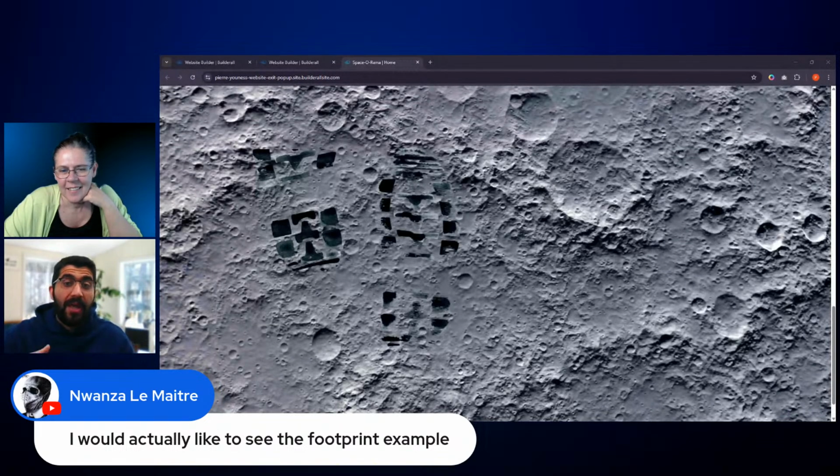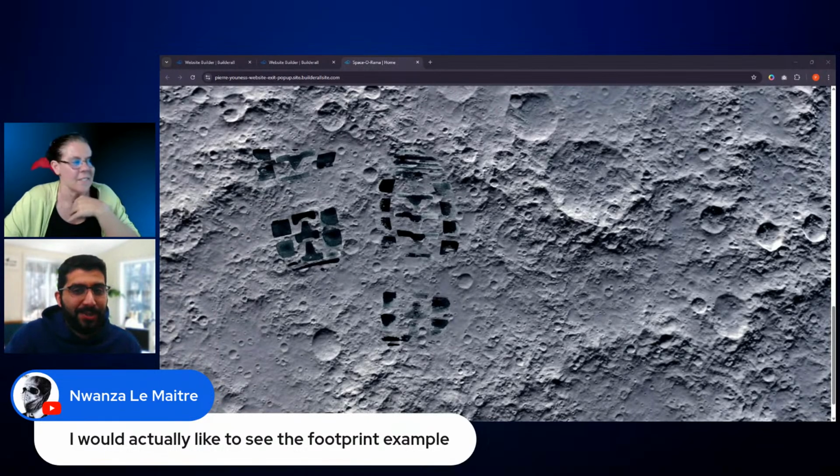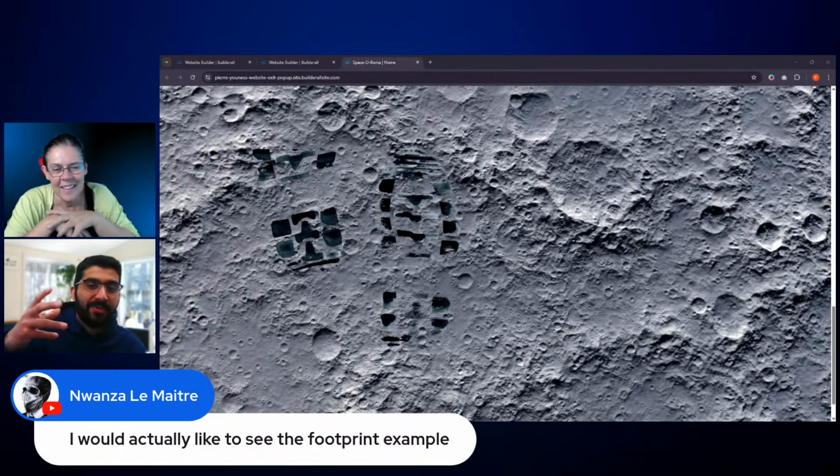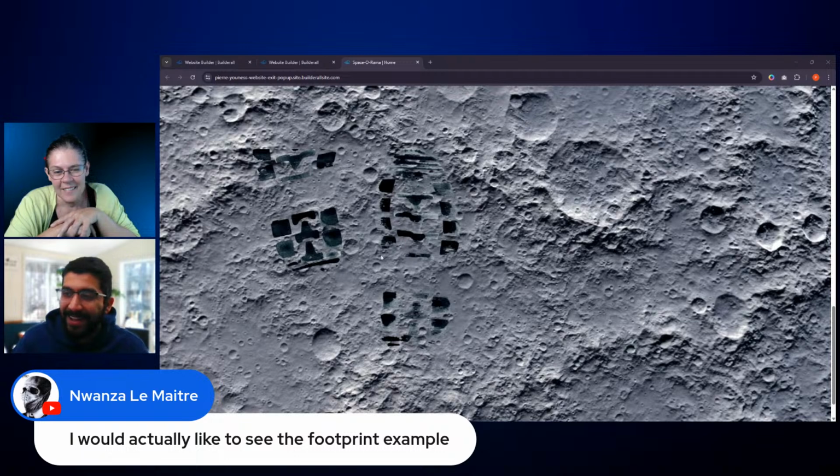Like maybe if you had a website, let's say a travel website, and you can show a sandy beach that's really beautiful, and then as people scroll, you can see footprints come up, or something change in the environment, and give people that idea.